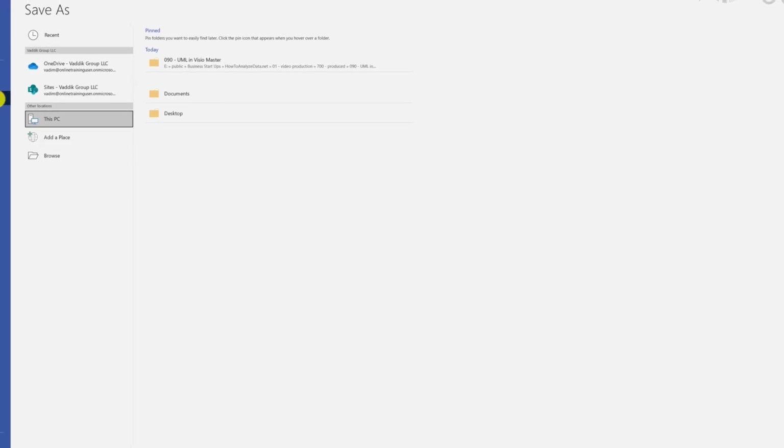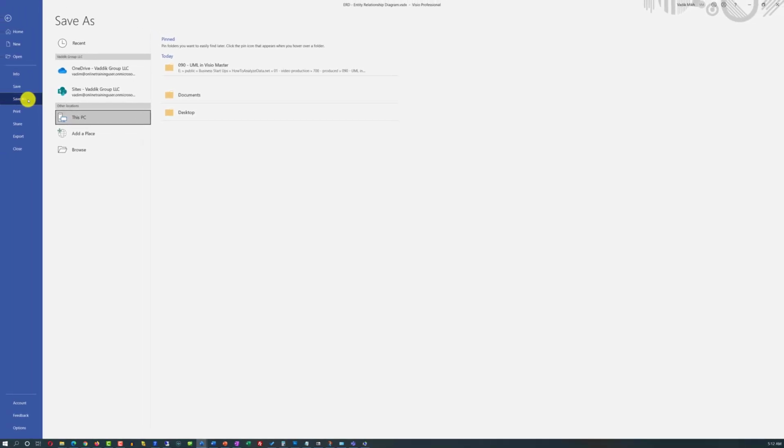Once you're happy with the design, you can use the Save As option and save your diagram as a PDF file to share with your colleagues and team members.